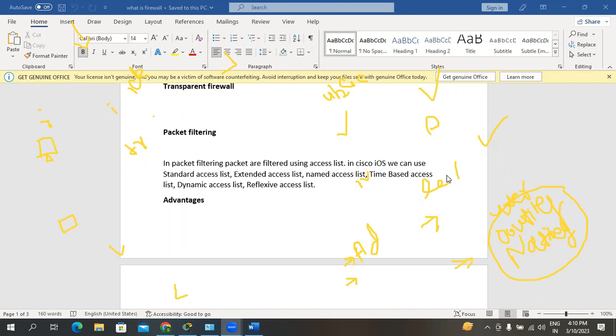Actually, an access list is a set of statements. You can say an access list is a group of statements in which you define which traffic you want to allow and which traffic you want to deny. Such statements we write in an access list. And guys, on the basis of your statements, your traffic will move from your inside network to the outside network or from the outside network to the inside network. So, guys, in packet filtering, packets are filtered using access lists, just like we have seen in Cisco: standard access list, extended access list, named access list, time-based access list, dynamic access list, and reflexive access list.